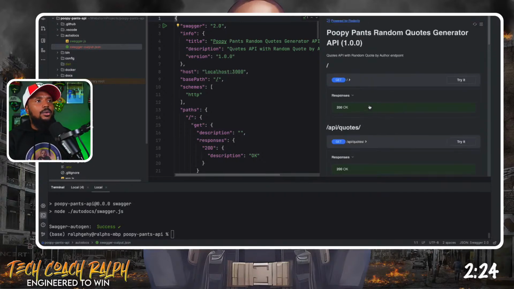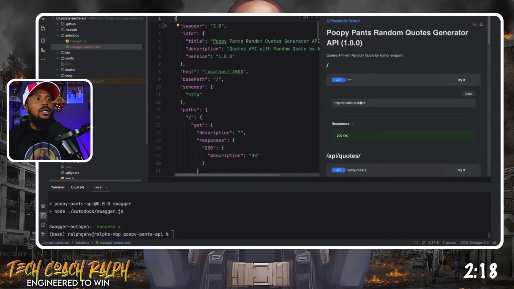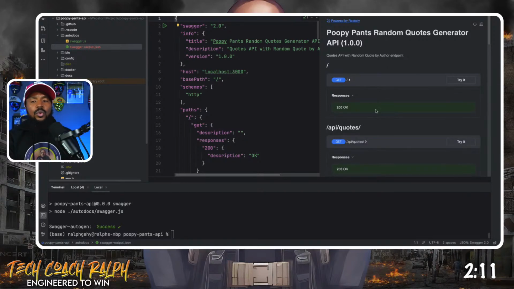But now what we can continue doing is, all right, how do we add some comments on what each endpoint is trying to do? And then also talking about authentication as well. So we're going to go through the documentation to find out how we do that, right?